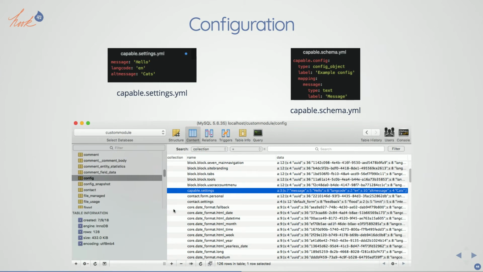And here's just a super simple example. I've created a config that just has a message, a language code, and an alternate message. And then I have set a very simple schema of it having just the message, which is type text and its label is message. And you have to import this config for it to be seen by the database. Your website won't magically see it. You have to do some config imports to see this. But once you import it, then you can see that in your database and you can leverage it that way.